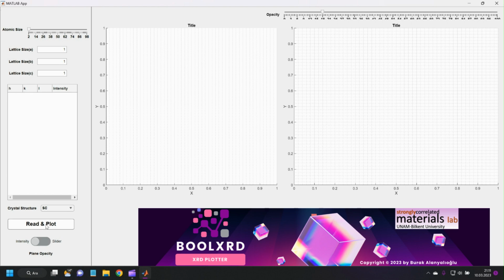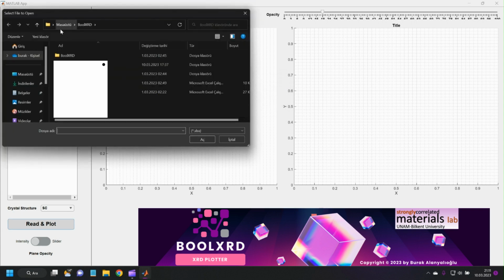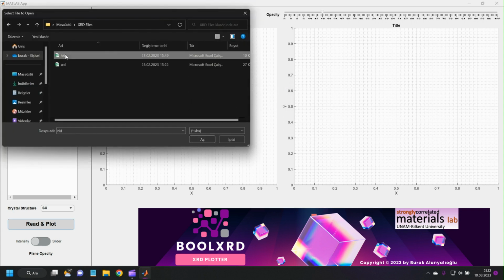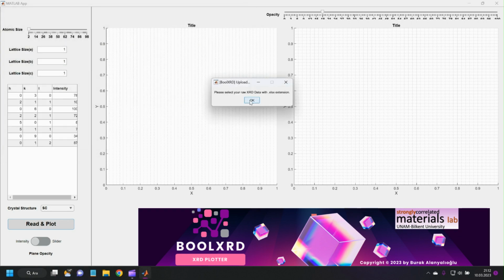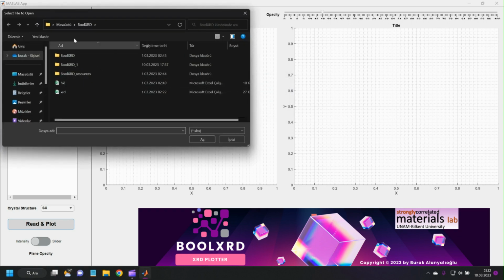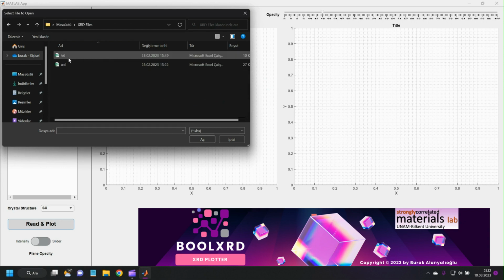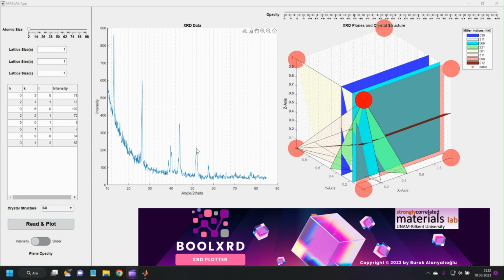First, we need to read and plot our data. You will click on Read and Plot and it will ask for the Excel format of our HKL values. You will click on OK, find our XRD files. I will click on HKL and click Open. Next, it will ask for the raw XRD data. We will say OK, also find this one, and XRD in Excel form. So the destination folder does not matter for our HKL and XRD data.